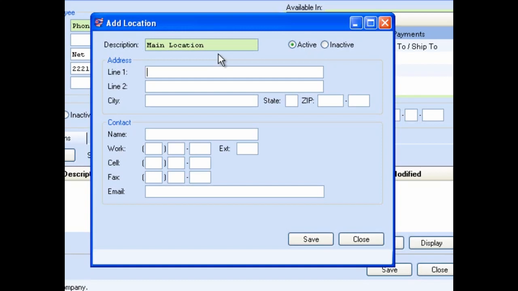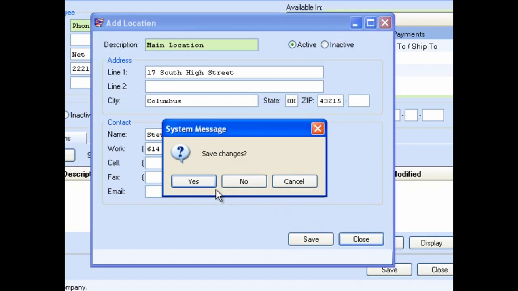Next, enter any address information into the address fields. Again, while these fields are optional, we recommend filling out as many fields as you can, as accurately as you can, to make tracking and managing this information as easy as possible. Next, enter any contact information into the contact fields. The contact listed should be the primary contact used for your account. When you are done creating this location, click the Save button to save your work, or Close to discard your work. If you click the Close button without saving your work, UAN will prompt you with a message asking if you want to save the location information.